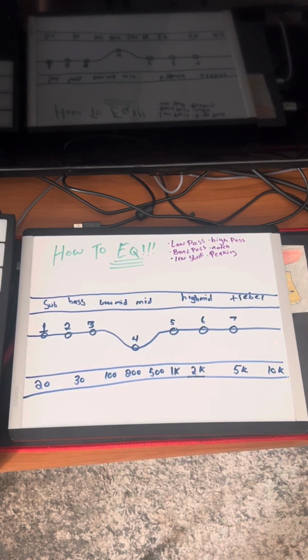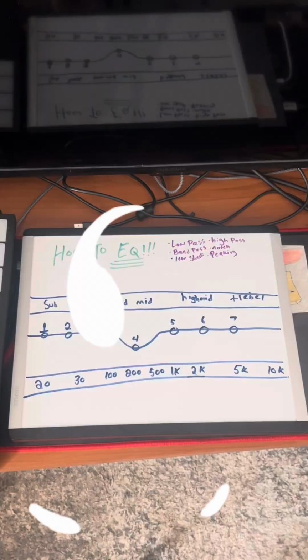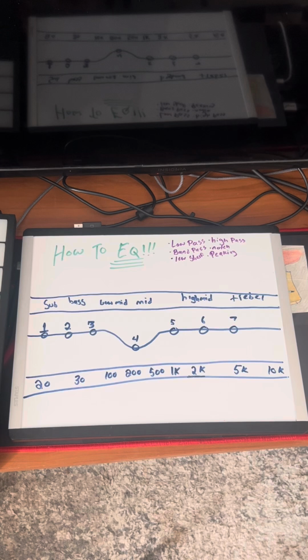This is how to EQ. First off, what is an EQ? EQ stands for equalizer. It's a tool we use in music to adjust different frequencies, different hertz to bring out or to dull certain sounds within your mix.